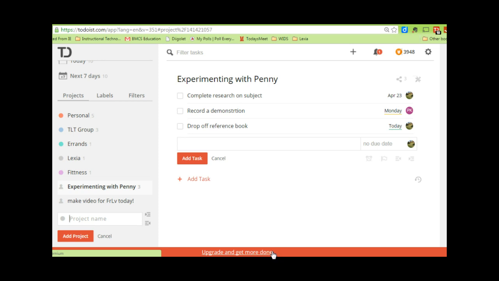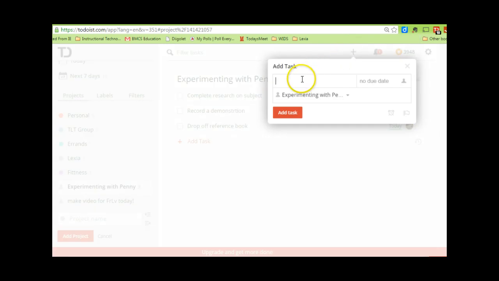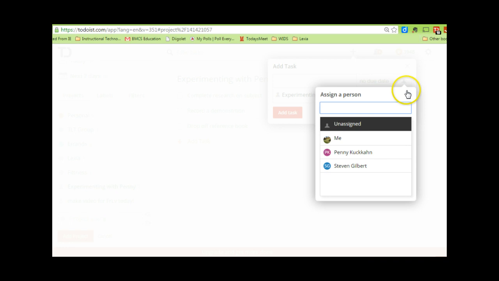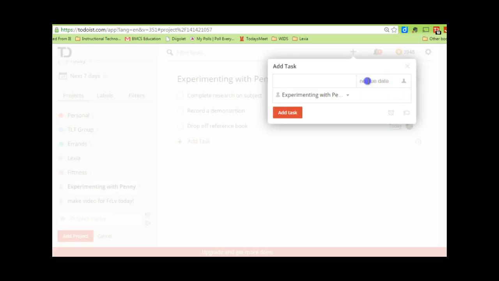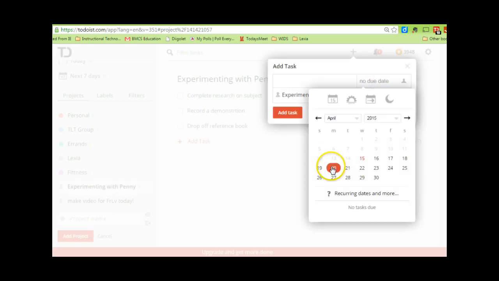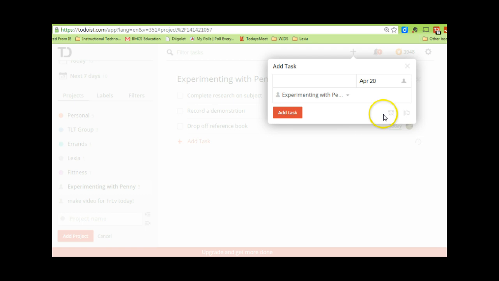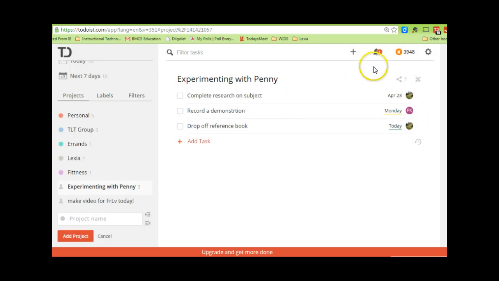If I wanted to create a task, I can do that in a number of ways. I can quickly add a task here, type the task. I can identify a due date, and then quickly add the task. So that's how you can easily add a task.